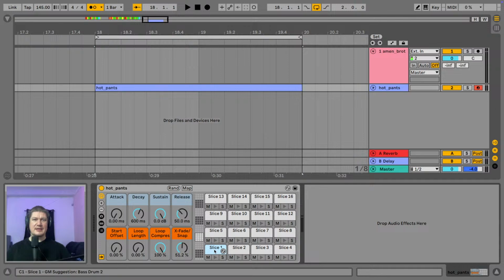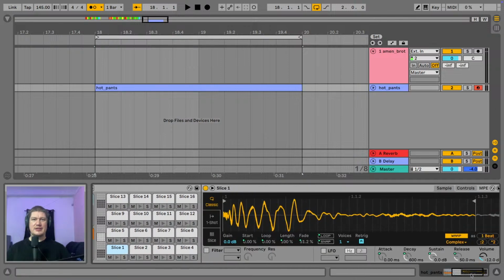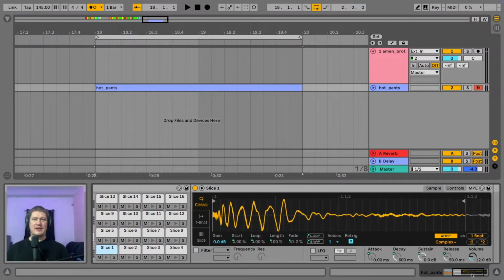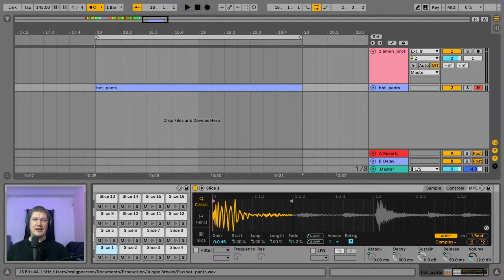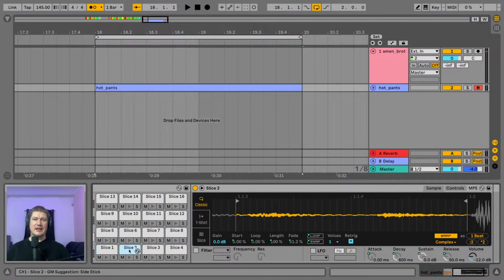All right, the next thing to do is go through each one of these slices and make sure it starts and ends where you want it to. So slice 1 is a kick. It starts right at the beginning and ends in the right place, so that one's fine. Let's move to the next one. It starts in a good place. It ends before the next slice comes in, which is exactly what we want.